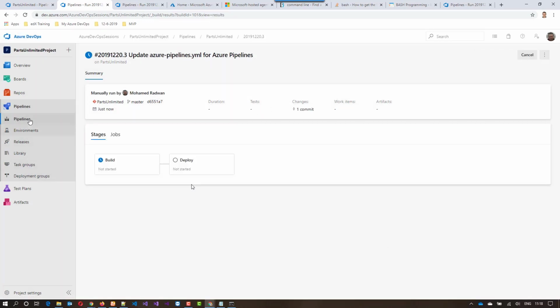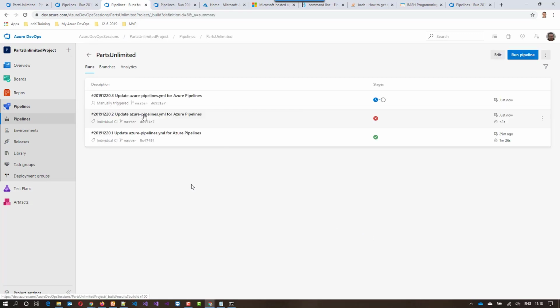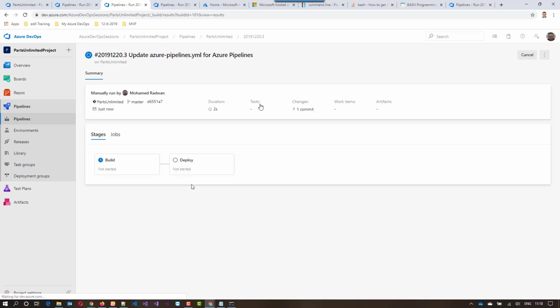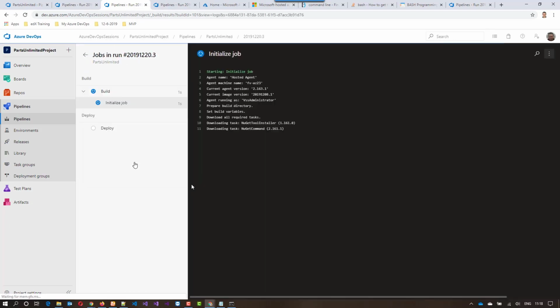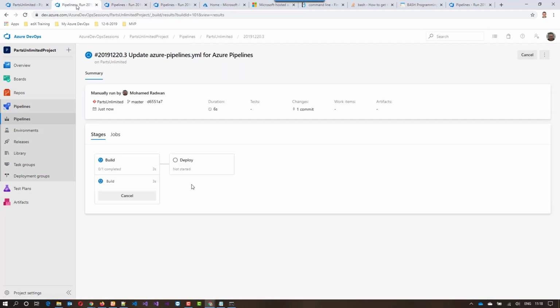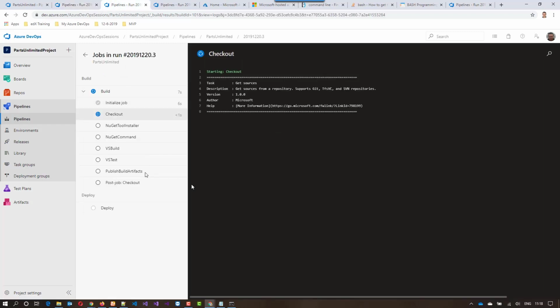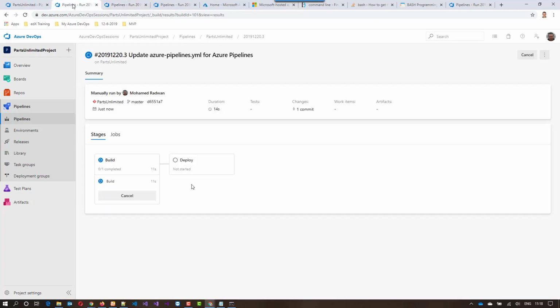So as we can see now, the build is running. Let's open another instance so we can see that from inside. Click here. So this is the build and deployment from outside, and this is from inside. So it will go through all the process that we explained before.